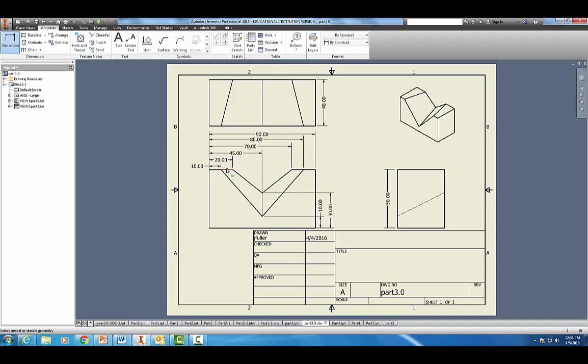Now notice here, we know this dimension and we know this dimension, so we can draw lines between these two points, these two coordinates.